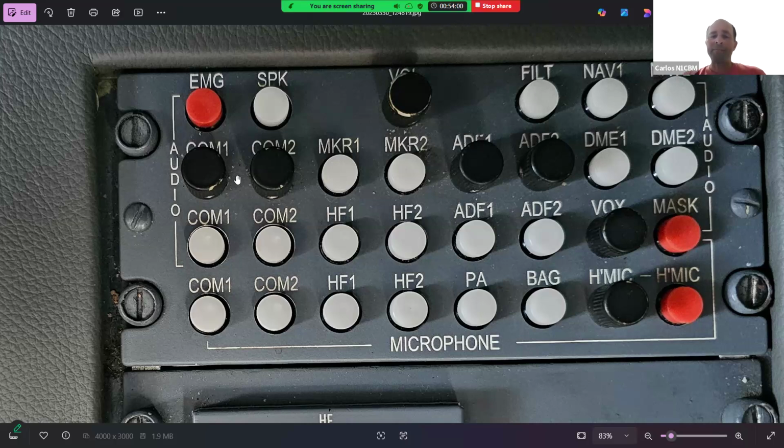On the following row, we have COM1, COM2, which are the independent volumes for COM1 or COM2. This is the main, and these are the secondary volumes for COM1, COM2. You can have one a little less volume than the other. Same here for the ADF1, ADF2, and the buttons for the markers and DMEs. You can also identify the markers and the DMEs in the same way we identify the nav radios. And down here, which are the most used ones, are COM1, COM2. These are the 2 radios that we most use while we're flying.